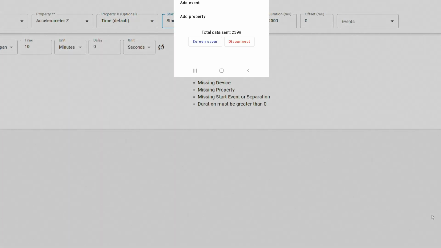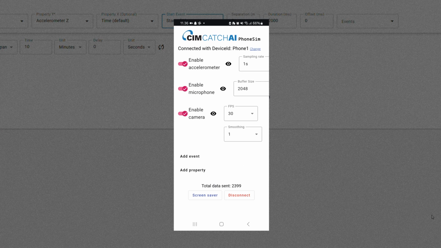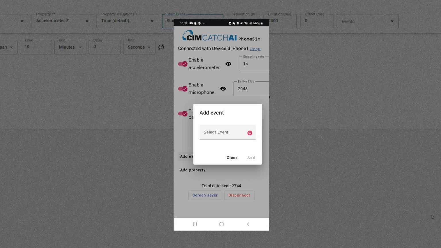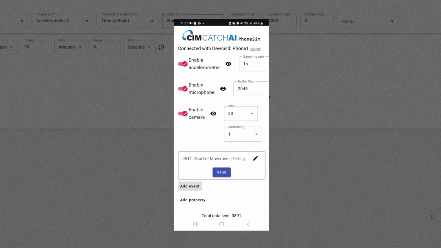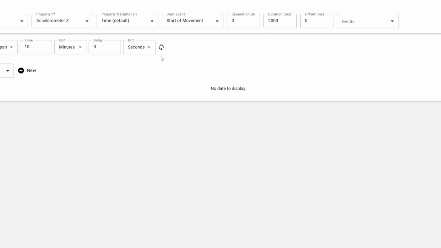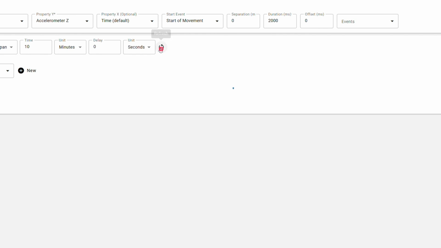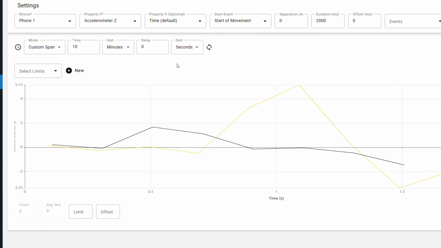Now use the phone simulator to ingest an event. Press Add Event on the phone simulator and select Start of Movement. Press Send to ingest the event. Then move the phone upwards at a controlled pace. Now you can see a representation of the movement in data by clicking the Refresh button in CATCH.AI.